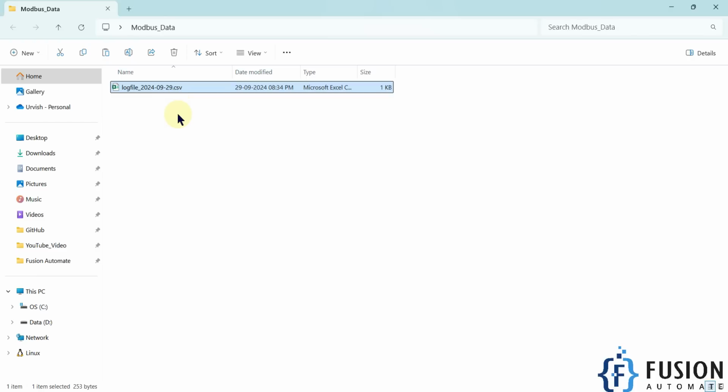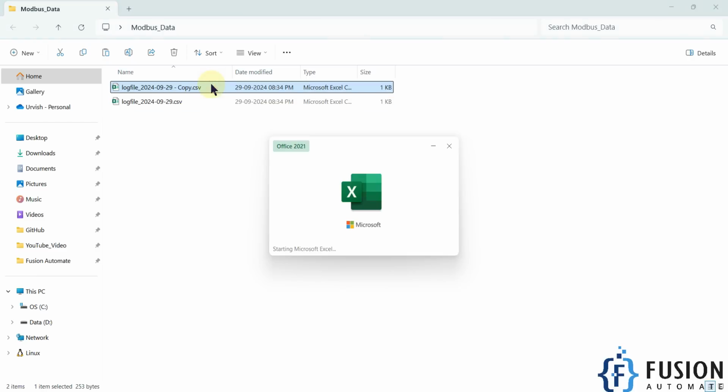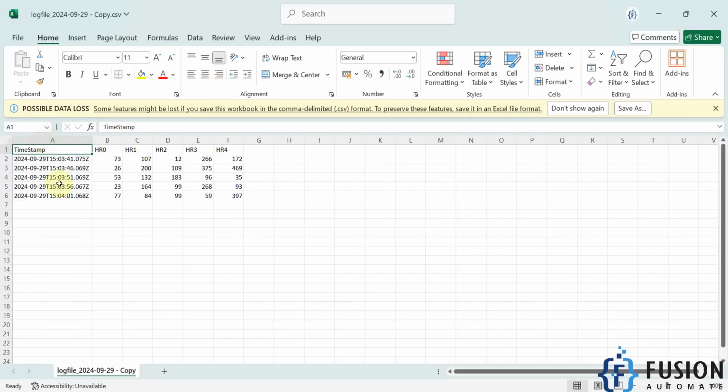Now I'm going to copy this file and open it. Here you can see the first column is the timestamp column. Every 5 seconds it will log the data. You can see 41 plus 5, 46, 46 plus 5, 51, 56, and then 01. And here is the data for holding register 0, 1, 2, 3, and 4.